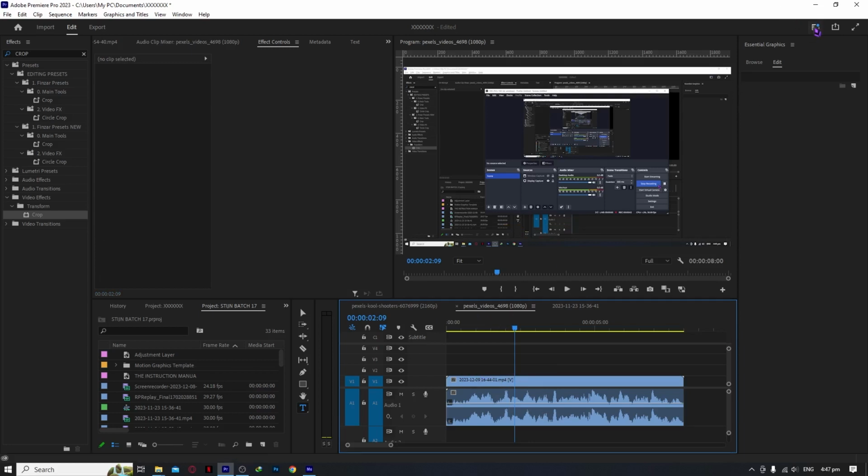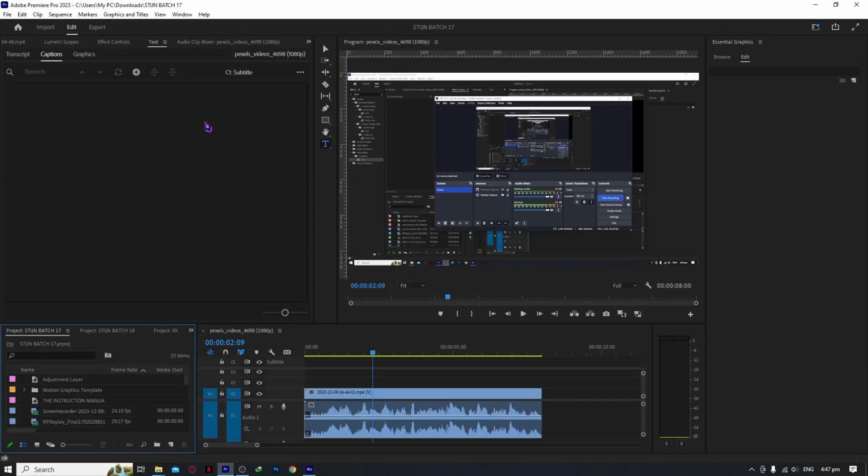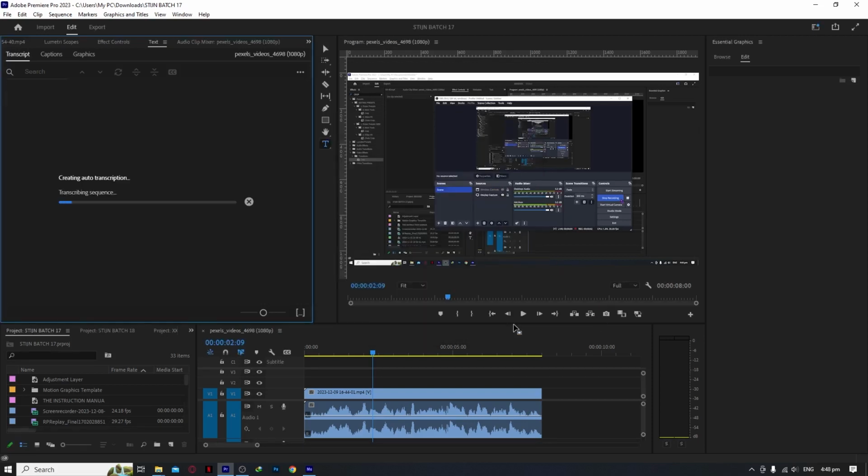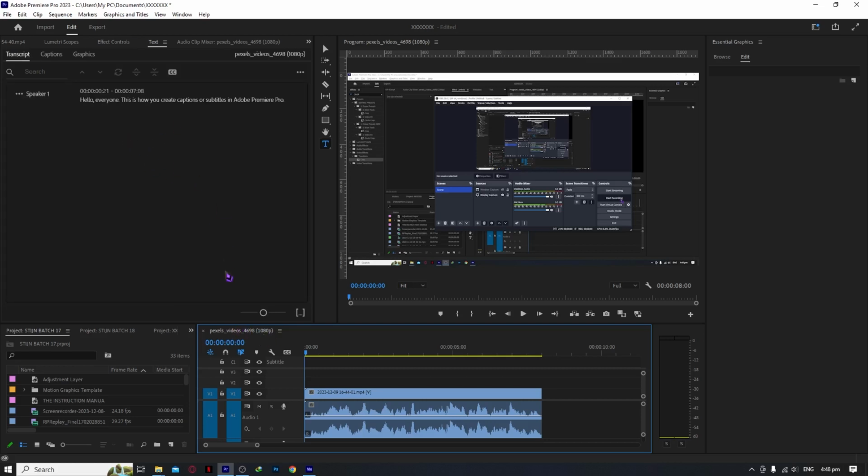You can just click on this button, and from here go into Captions and Graphics, and all you have to do is go into Transcript and Transcribe Sequence. Then you want to go for English, and it depends on if you want to separate speakers, if you have one or more speakers in your audio. Click on Transcribe, and it would automatically transcribe the sequence for you. You don't have to do any captioning; it's auto captioning, so the AI would do it for you.